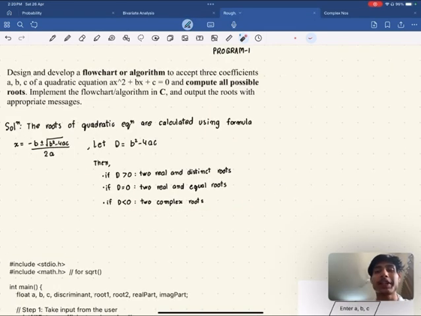The program name, experiment one. So the question is: design and develop a flowchart or algorithm to accept three coefficients a, b, c of a quadratic equation ax square plus bx plus c equals 0 and compute all possible roots. Implement the flowchart and algorithm in C and output the roots with appropriate messages. So this is the question. This is the program we have to execute.